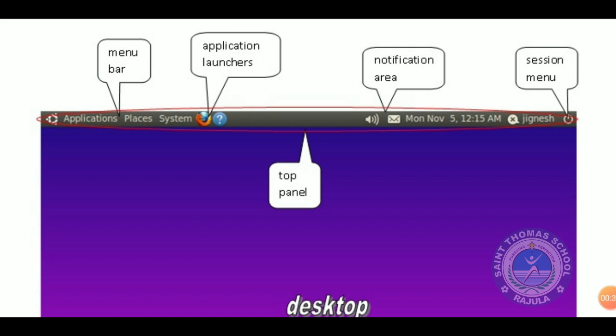So just to make it very quick and easy for us, we can place some application launchers between our menus and the notification area. Here you can see that by default two application launchers are already there. One is Mozilla Firefox, and the second one is the Ubuntu help section. So those two are already available there.